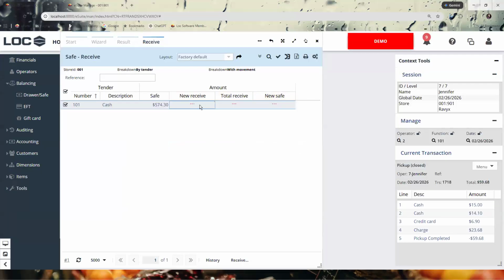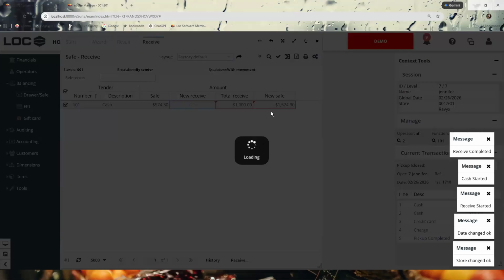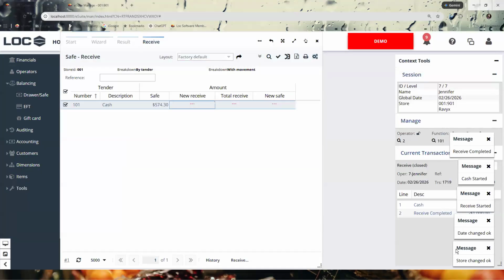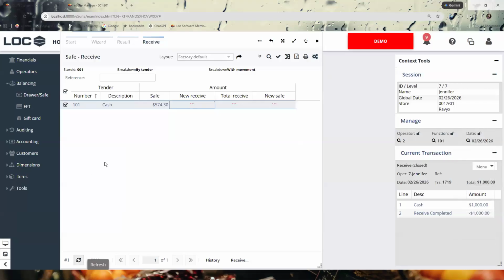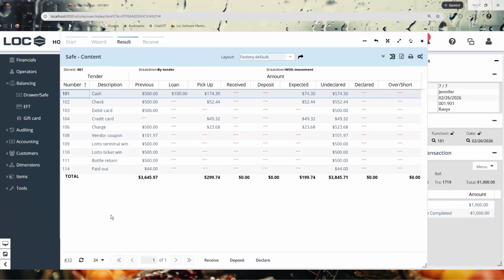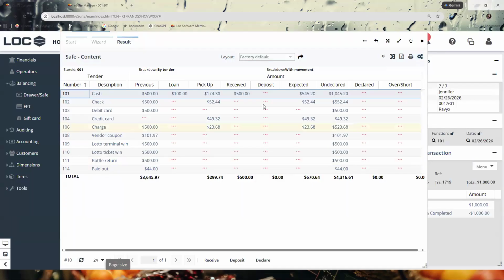So I'm just going to say that we're receiving in $1,000 in change. And then I go ahead and hit enter. I come up and I check mark. And it's just going to come up with some messages. It's quite quick. And then if I go back to my results up here, I can do a quick refresh. And now that receive is showing up.